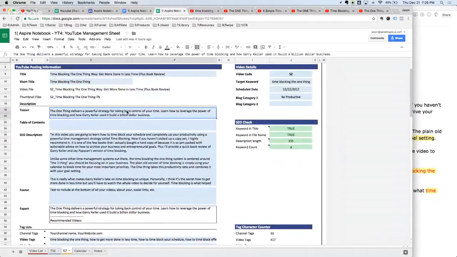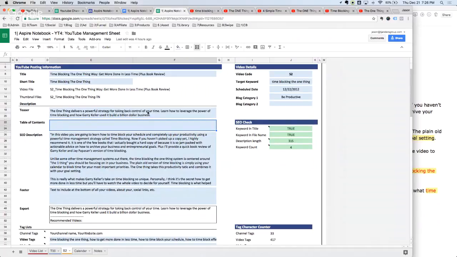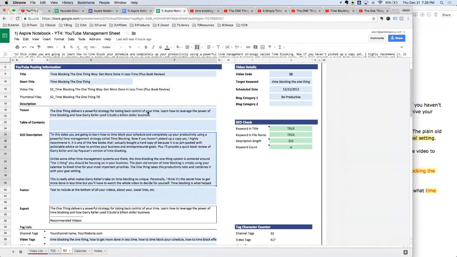And so here we have, for filling out your description, the first part, which is your teaser. That's what I talked about as the first couple of lines that are seen in the search results. Then you have a space to enter your table of contents, and then you have your SEO rich description.